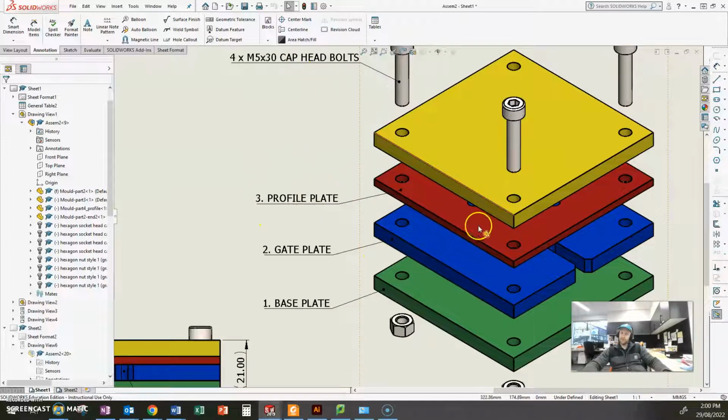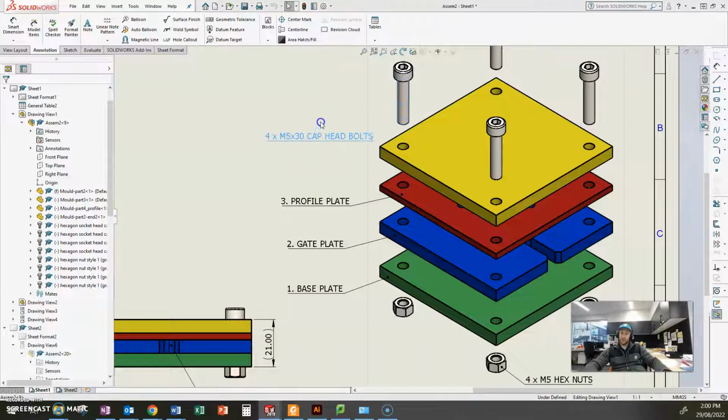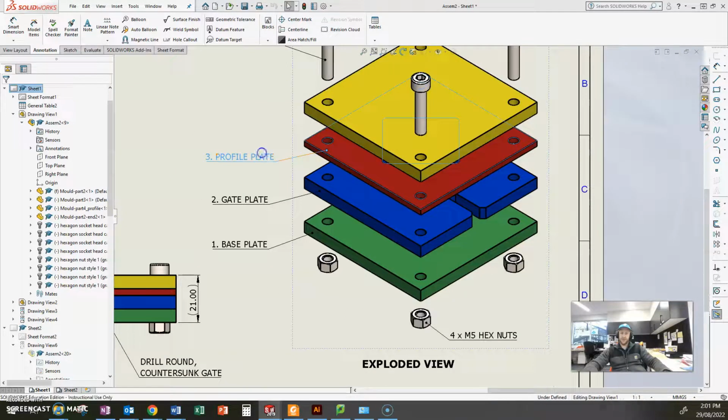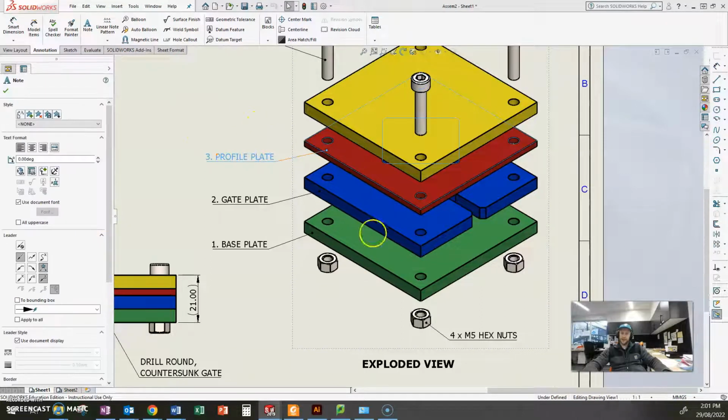In fact, this is missing one. This number 4 should be here as well, so the top plate is missing. Not to worry. Okay, let's start with the base plate.